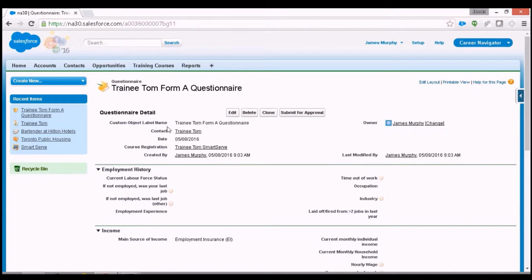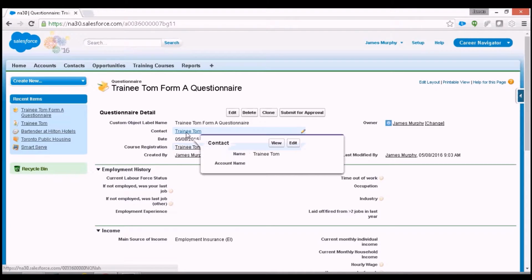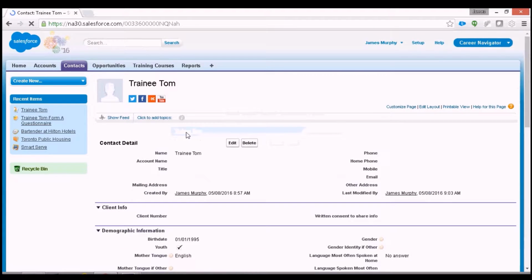So I'm still looking at his intake questionnaire, a bunch of blank fields, which typically you wouldn't allow, but I've kept that for the sake of time. I'll click on his name, Trainee Tom, and that will return us to his main contact page.